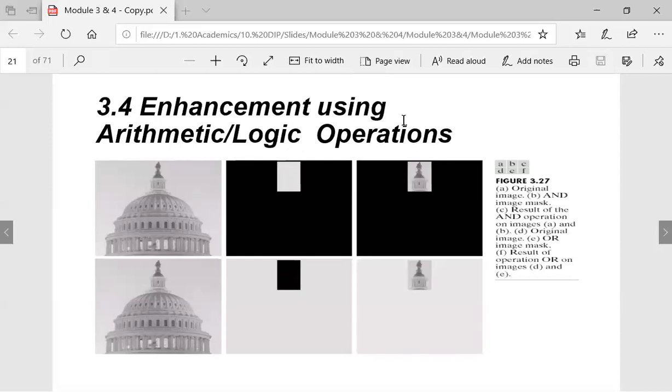So this is the original image, and this is also the original image. So here you can see the AND image mask. And the third is the result of the AND operation on the images. This is the result.